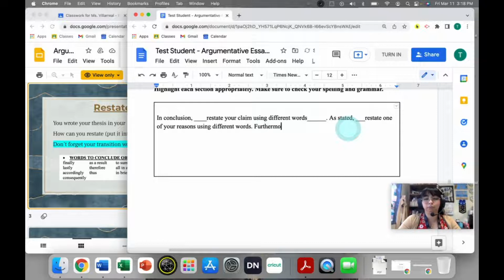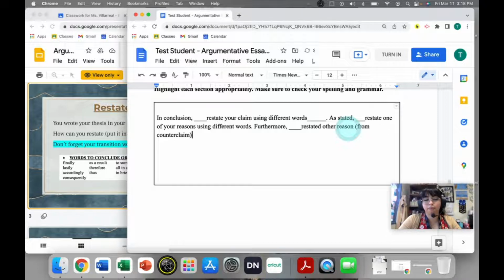Furthermore, again, restating my other reason. And this could be for my counterclaim. Or sorry, from the counter argument. That would be like the one that you wrote. That's your third paragraph, right?